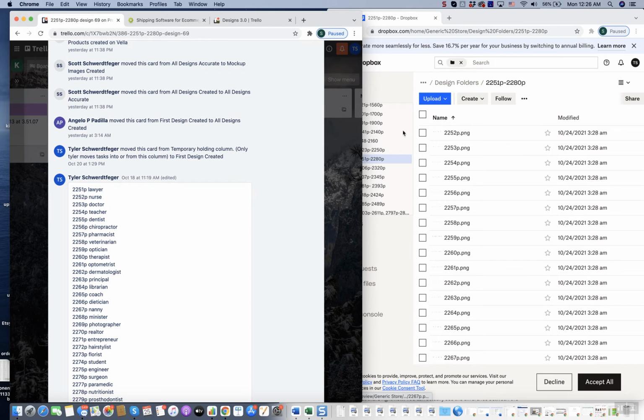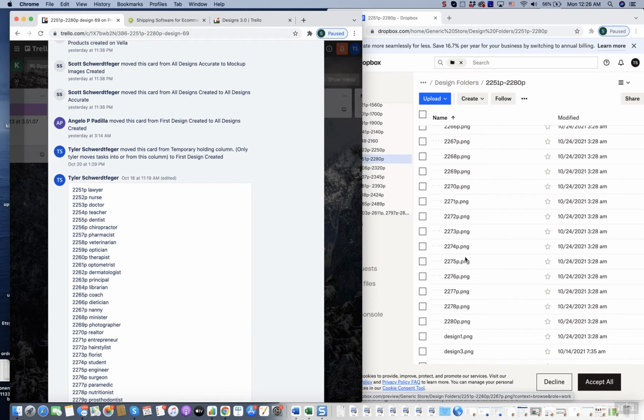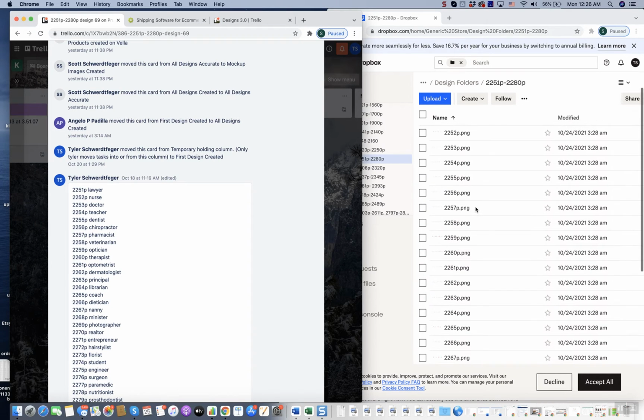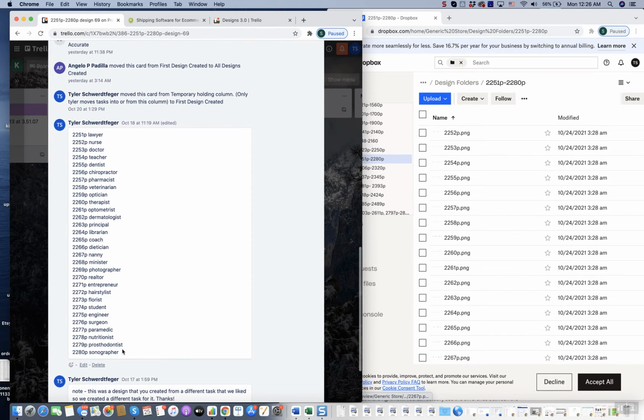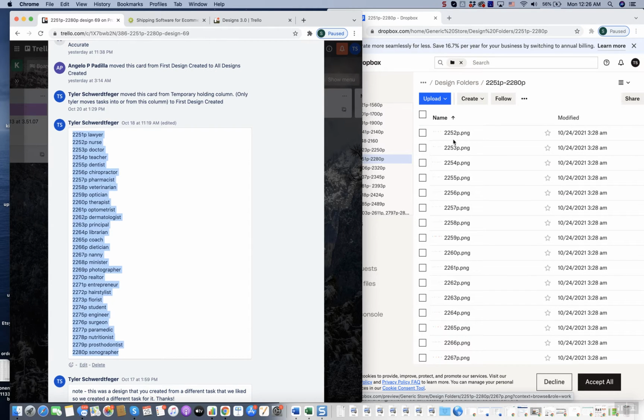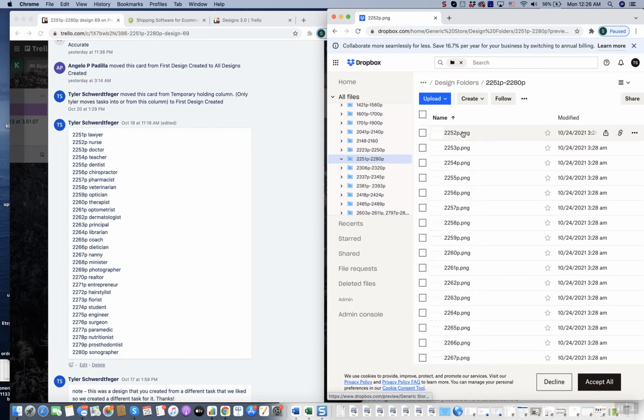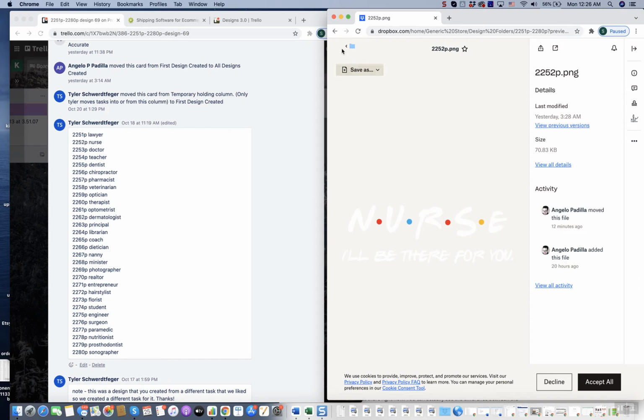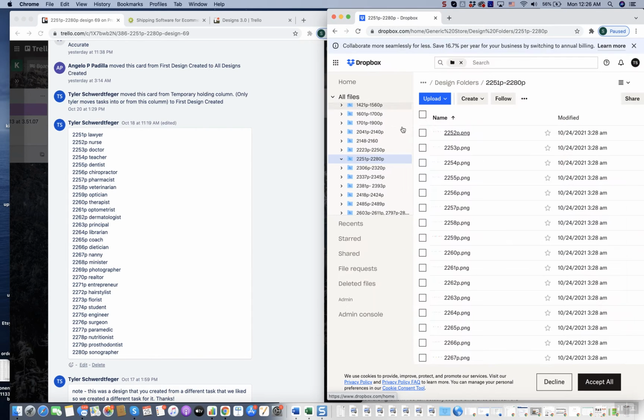You're checking to see that all these designs are in here for one. You're checking to make sure that they're all named properly, and that there are only the correct designs. These are the only designs that should be in this folder. If there are extra designs, you can delete them. For example, I already see that the first one's 2252P, which is probably nurse. So we're already missing one design, most likely.